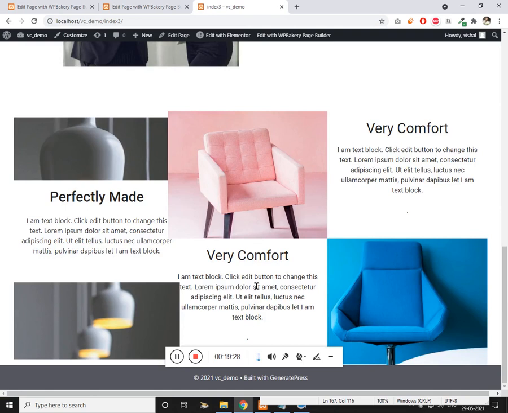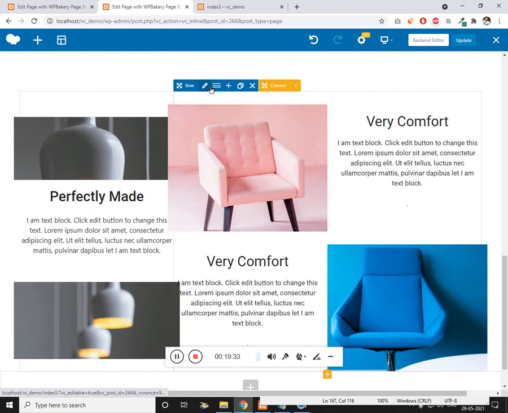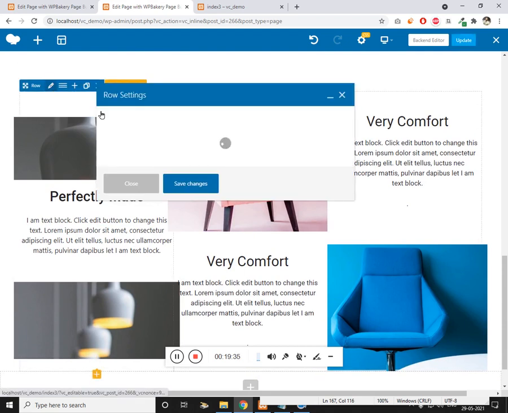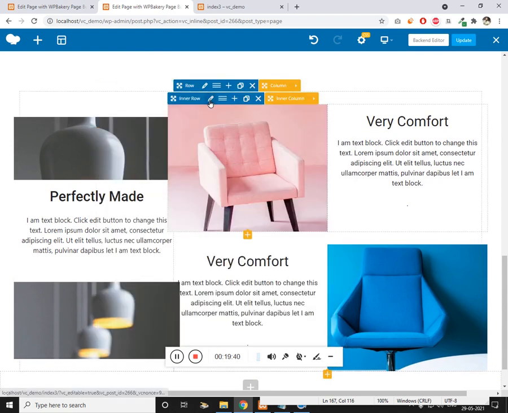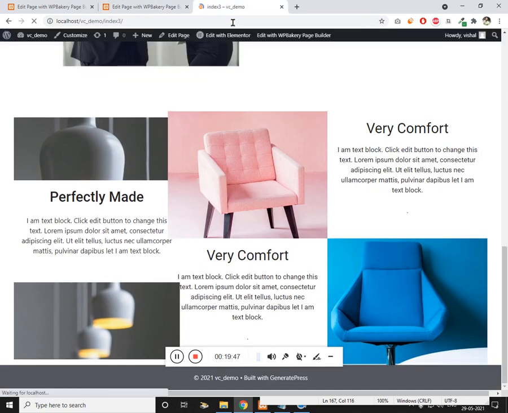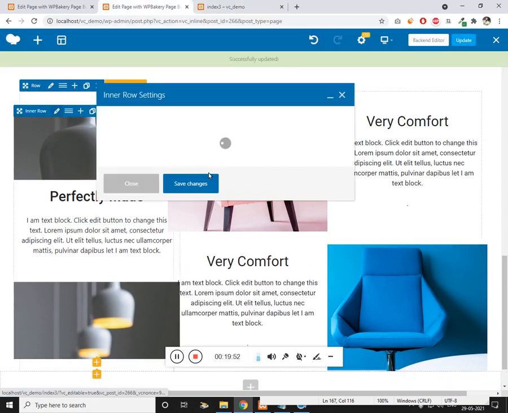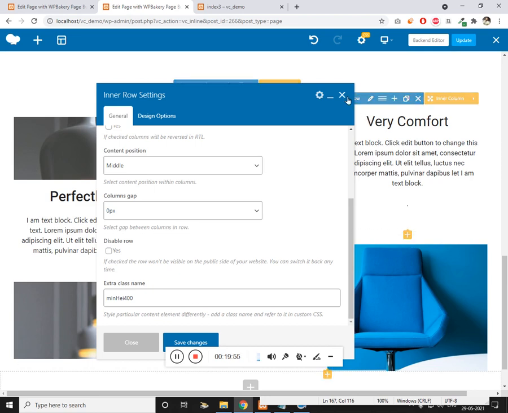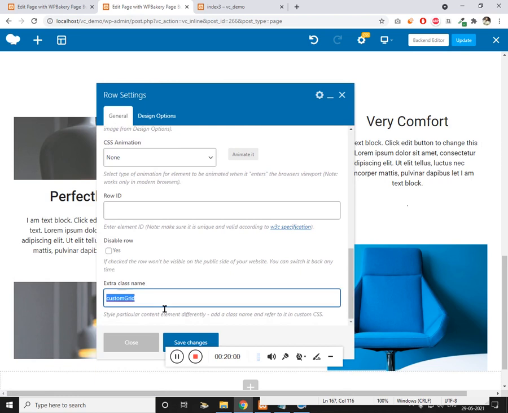The thing is, the mistake we have made is that the custom grid should come to the inner row. Now if I refresh, let me remove wherever we have added custom grid. So that is causing the removal of padding. I have removed it. Fine.